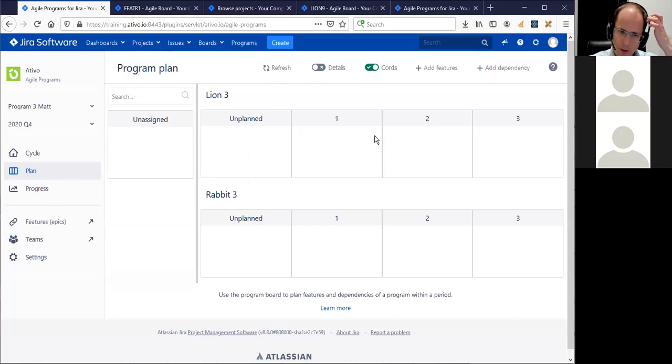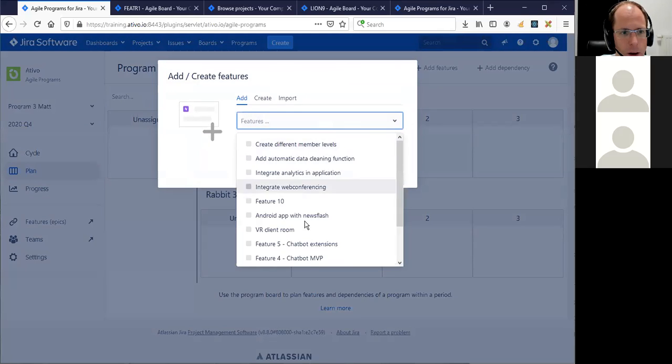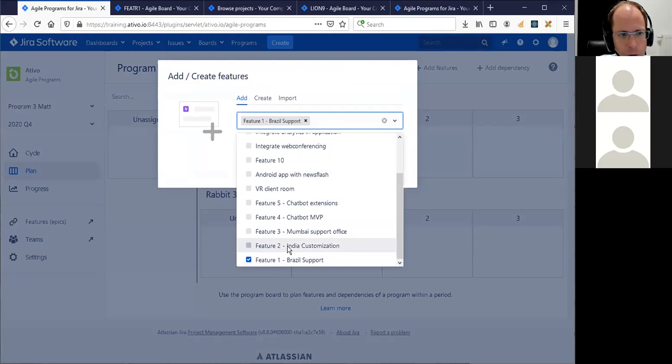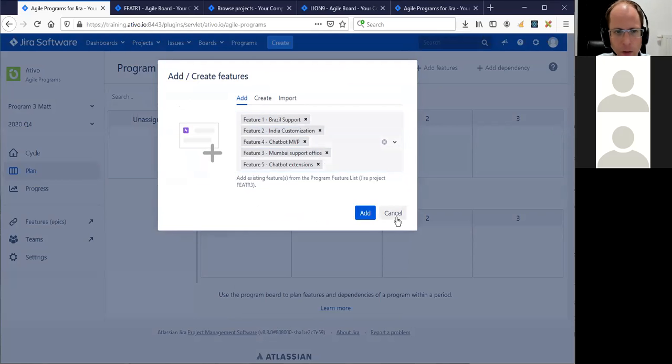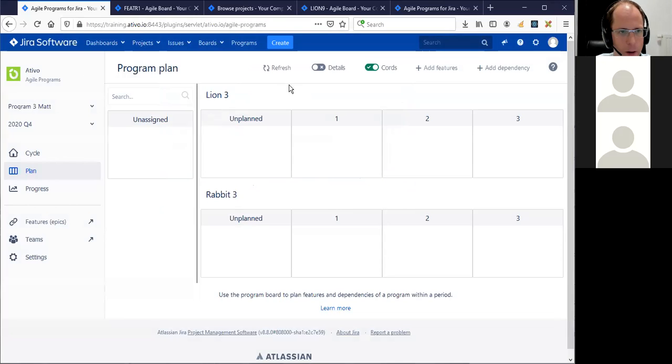Okay, so Matt, if you could click on Add Features and select the bottom 5 features. Select those features, and then click on Add. You will see they will appear on the screen.